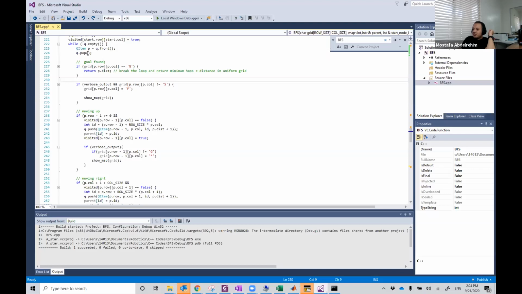So now our frontier is in B. We checked if it's a goal or not. In our example, the first entry is the start, it's not the goal. So this will not hold, so we're gonna go here. This is just to show the current frontier. If you set this verbose output as true, you want the program to show you your current step of exploration.